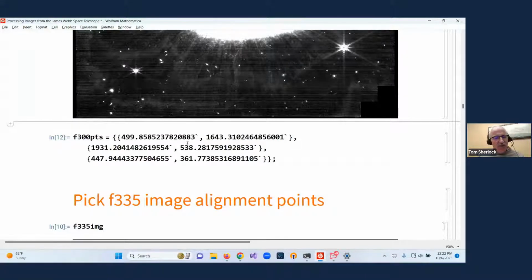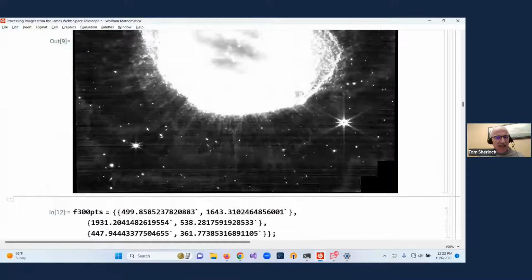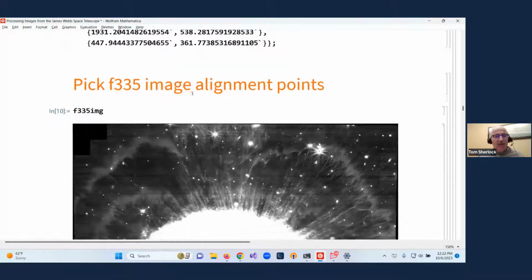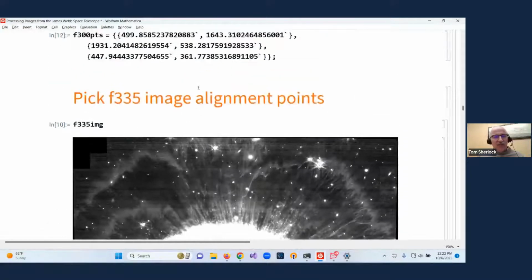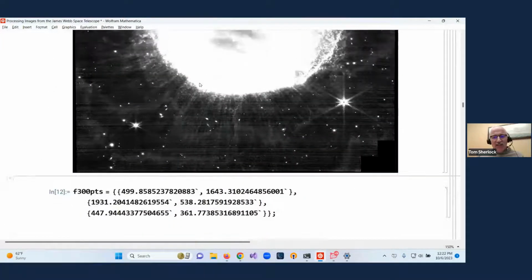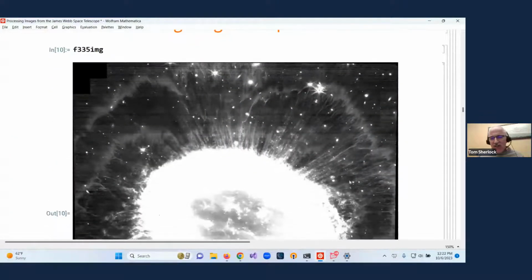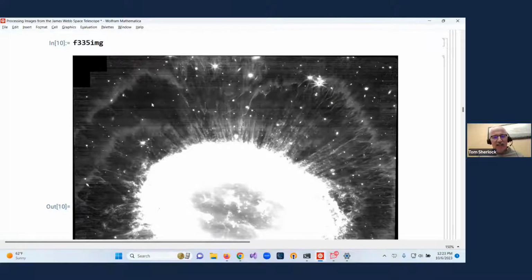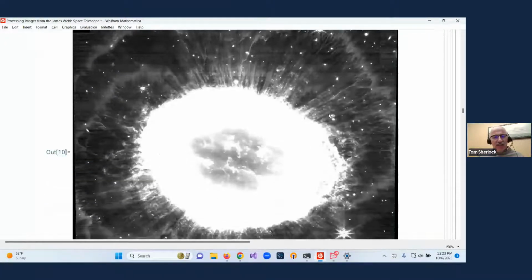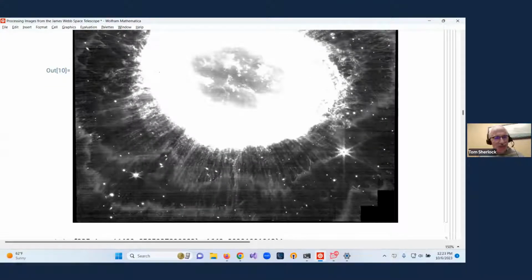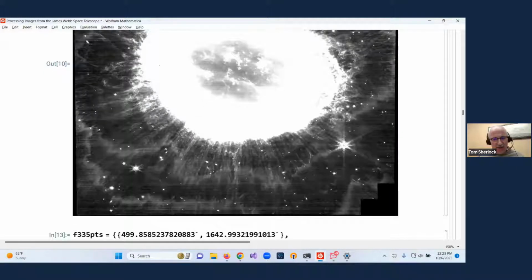So for instance, here are the 3 alignment points I picked in this image. And in a similar manner, I picked the same three alignment points in the other images. So these images are not necessarily naturally lined up, and they're also not necessarily exactly the same resolution. You can see that this image has a bit of a black border here. So you can't just lay them on top of each other. You really have to pick points and do an alignment using Mathematica's image transformation functionality.